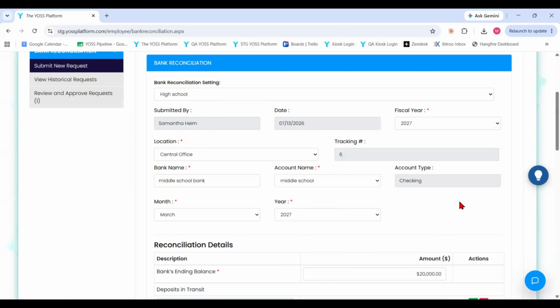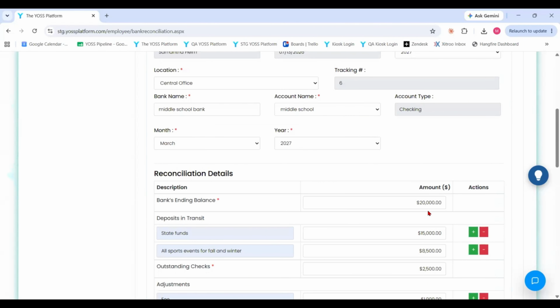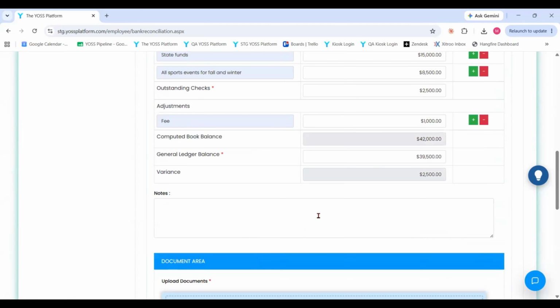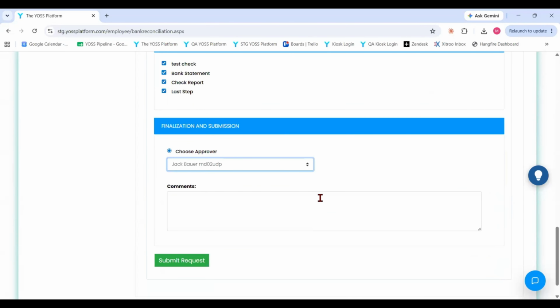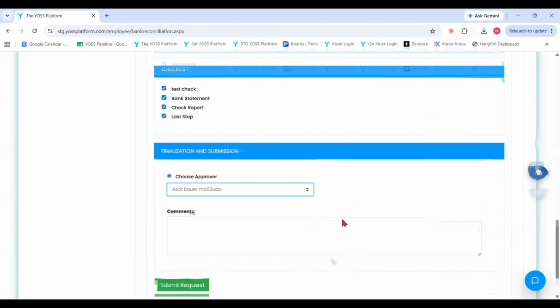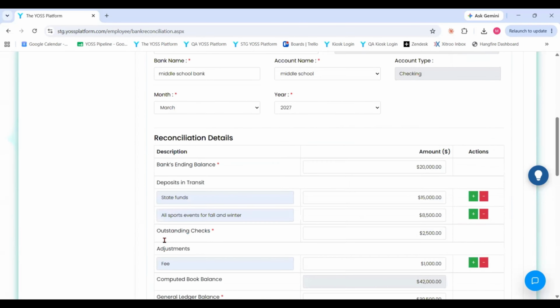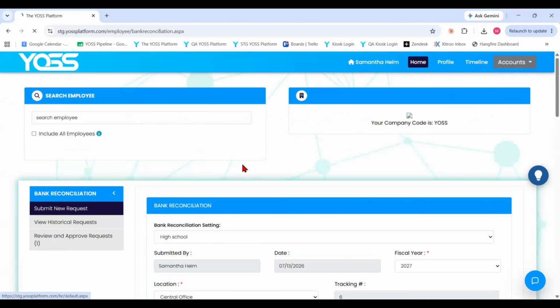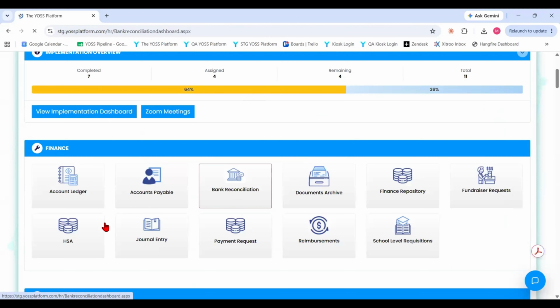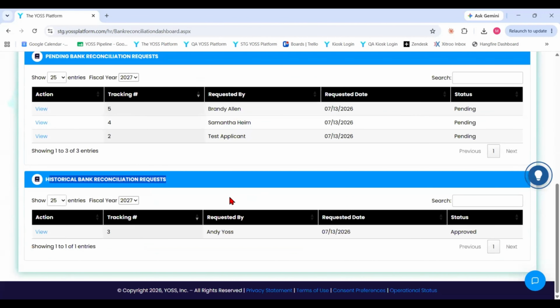So overall, that is the current form and how the bank form works. Like I said, if something needs to be added, adjusted, or tweaked, please play with it and let us know, and we'll get it adjusted for you. Once this is submitted, it goes to the next approval, and so forth, until it is completely approved, like we saw in the historical request right here.